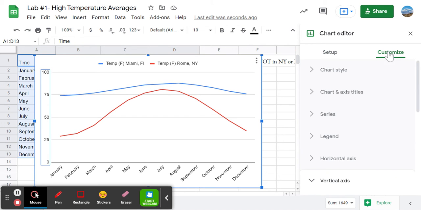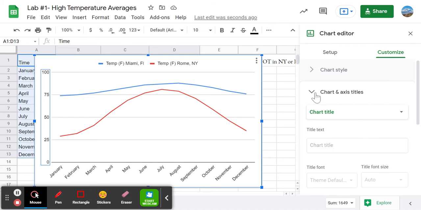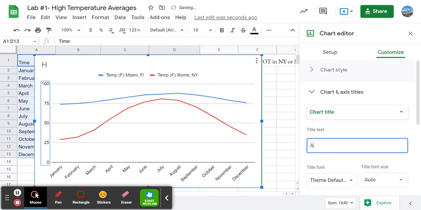So let's see, customize, chart and axis title. So we click on chart and axis title under customize, and now we can label some things, okay? The chart title, this is average temperatures. But you don't want to be too specific with the chart title. It should be a general thing. So if we add more to it, the chart title shouldn't change.